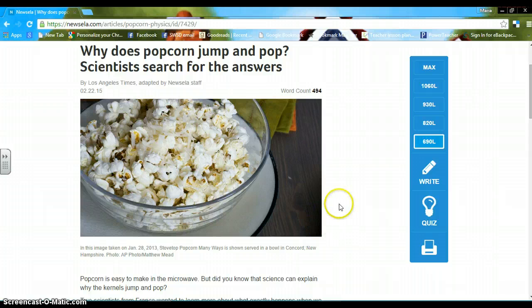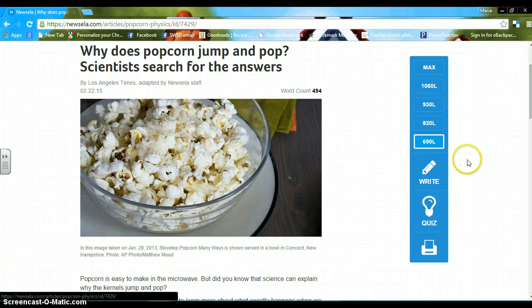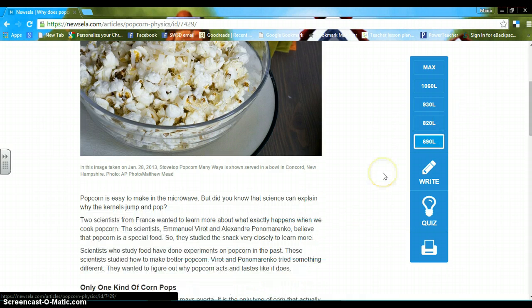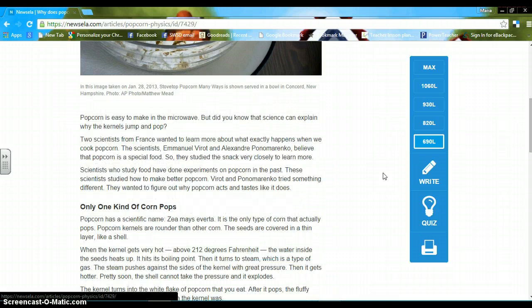Here, though, I can make a choice. I could choose a Lexile range. This blue banner on the right gives me a choice of Lexiles. I could start at a lower level, 690. I can go up to 820, 930, 1060, or the maximum. For today, we're going to start with 690. It's already there, that's the default, and this is the article in that Lexile range.